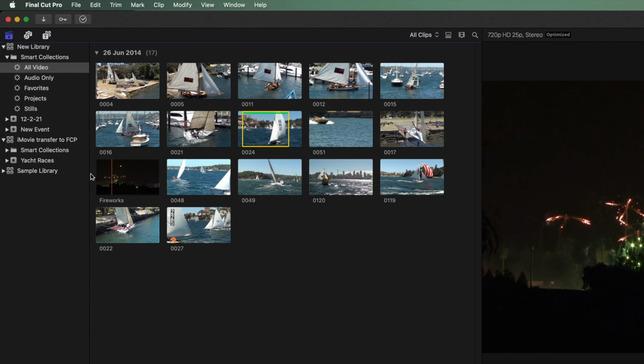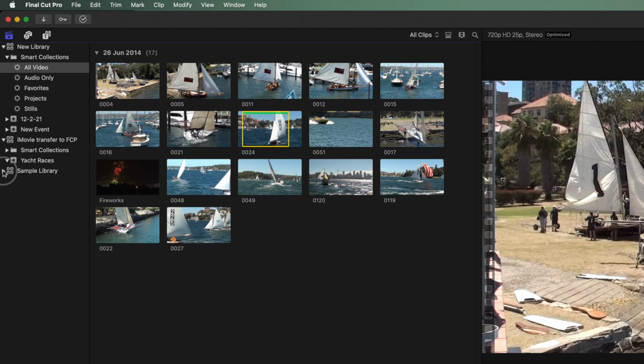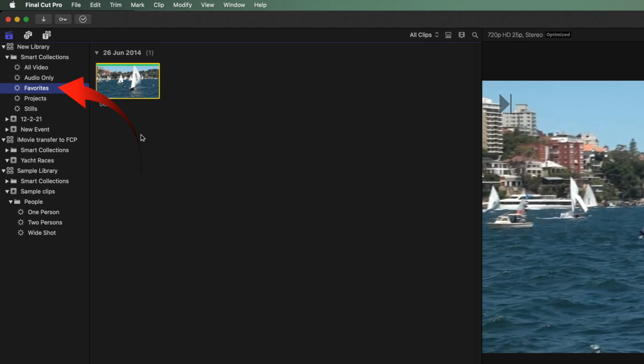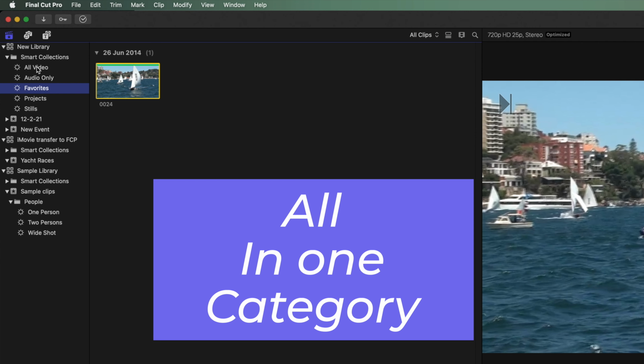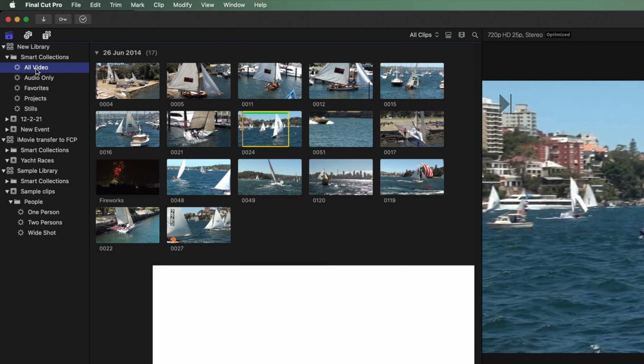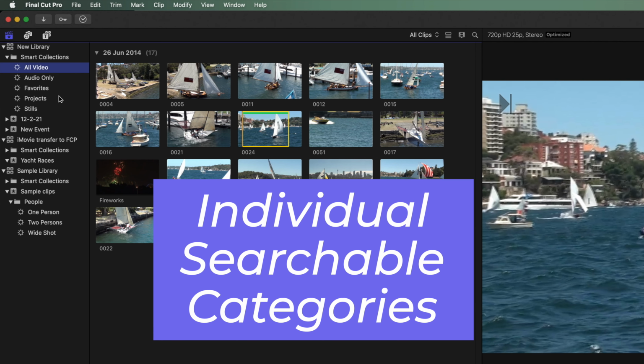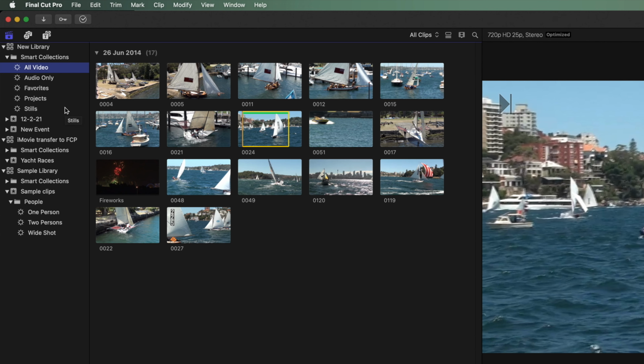Final Cut Pro will do some of this automatically on import. It will recognize scenes with people in them and create collections, one person, two persons, or wide shots. Favorites are a way of categorizing your clips, but favorites are all lumped together in one category. Final Cut has keywords and smart collections. You've already seen some of the smart collections created for you. You can make your own based on metadata in the footage.